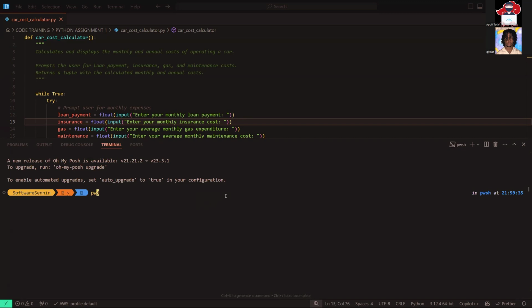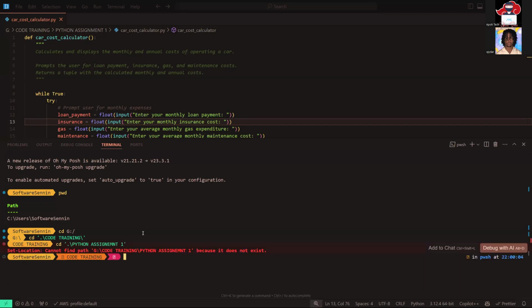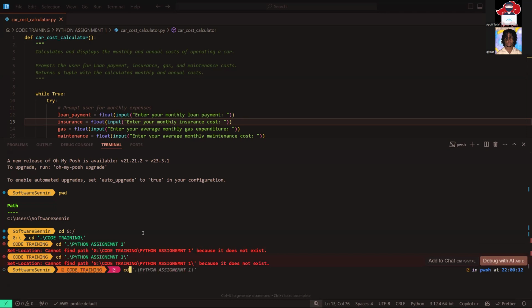So right now, where am I? Okay, I'm there. I want to go to G code training. So I'll cd into G, okay, cd into code training, then cd into Python assignment 1. I want assignment 1, not assignment 3.